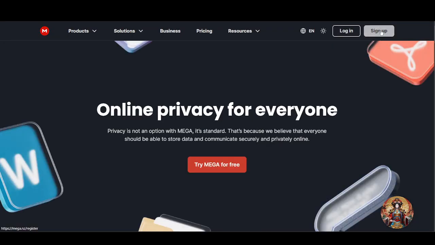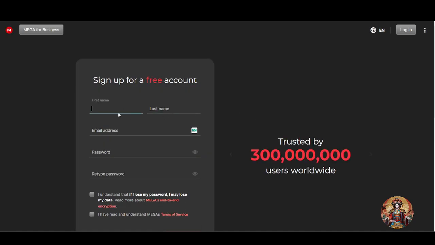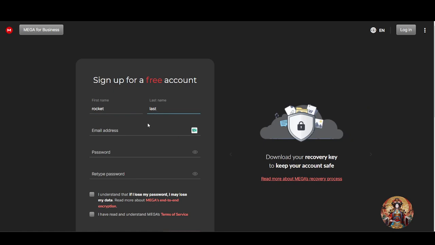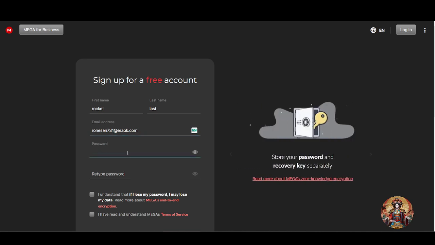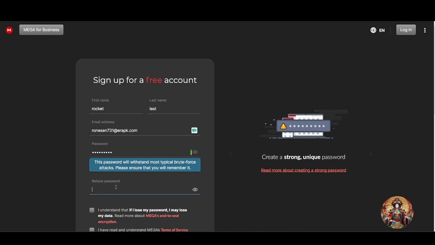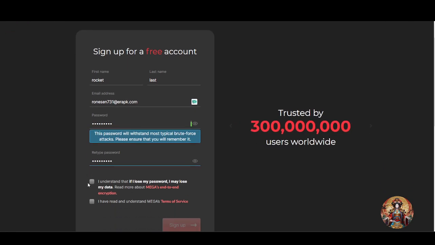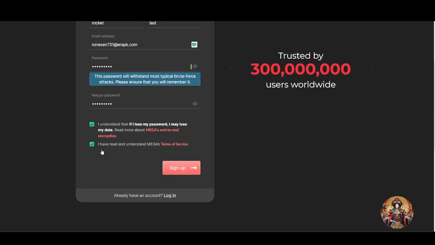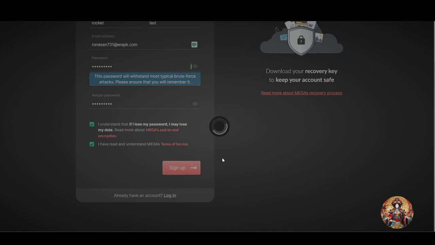Now you have to sign up. Just create an account as you can see here. Now you have to enter your first name and last name. Now enter your email address. I will just add my temporary email. Now create a password for that and re-enter your password and give a check mark to all terms and conditions and hit on sign up button.